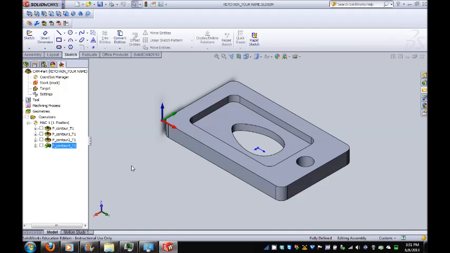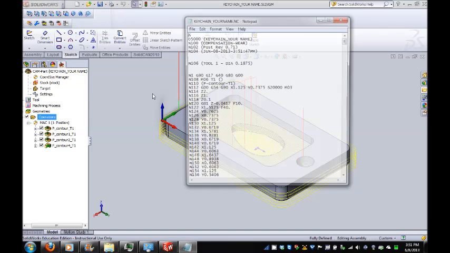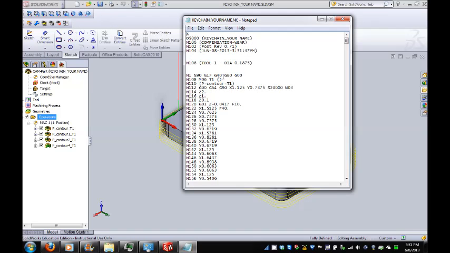The last step is generating G-codes for your part. To look over all your operations prior to generating G-codes, you can check the boxes next to each operation and the tool paths will show up on the screen. To generate the G-codes, right-click on Operations and then select G-code All and Generate. Your G-codes will automatically open in Notepad when they're generated.